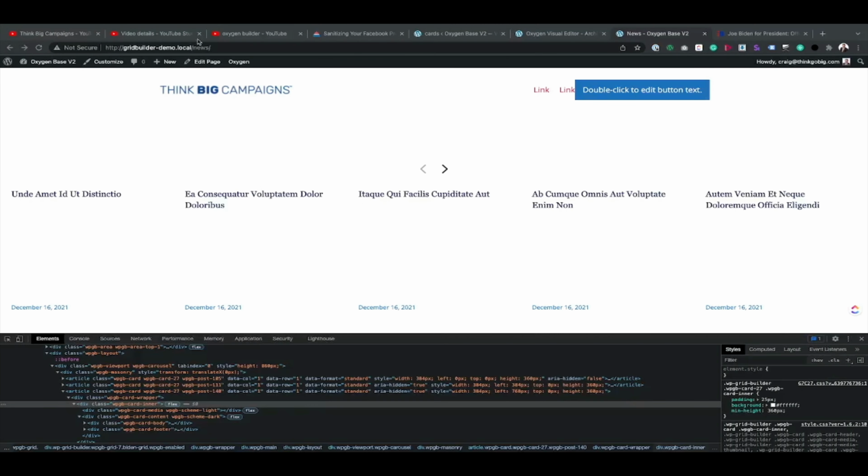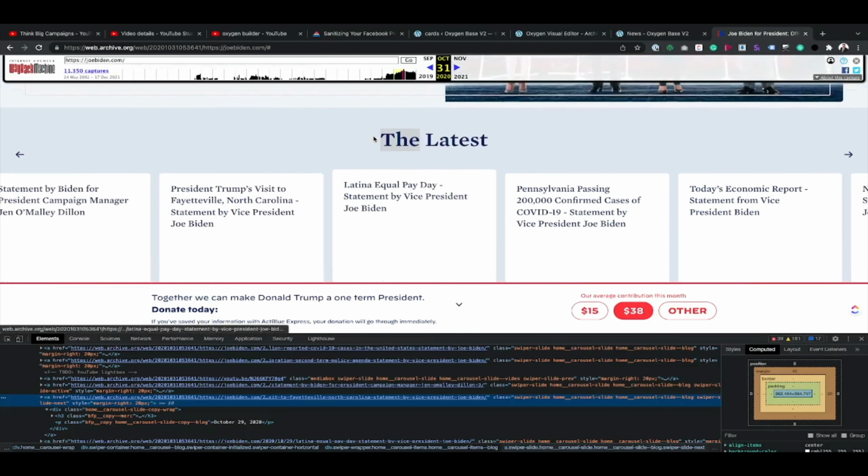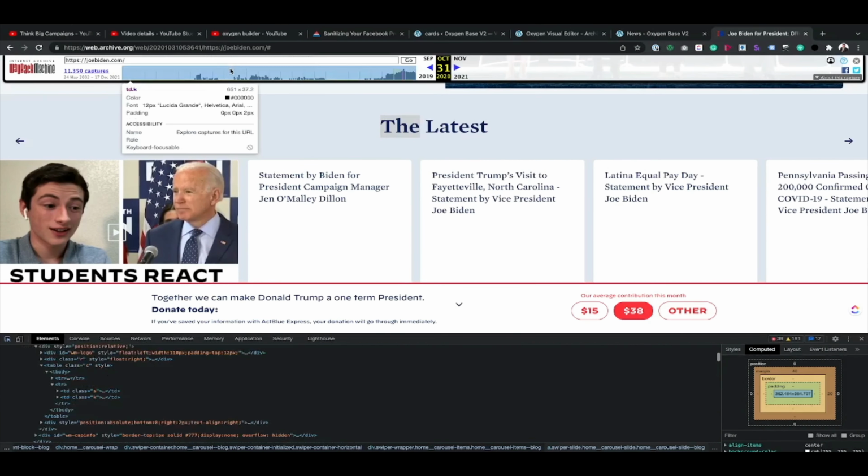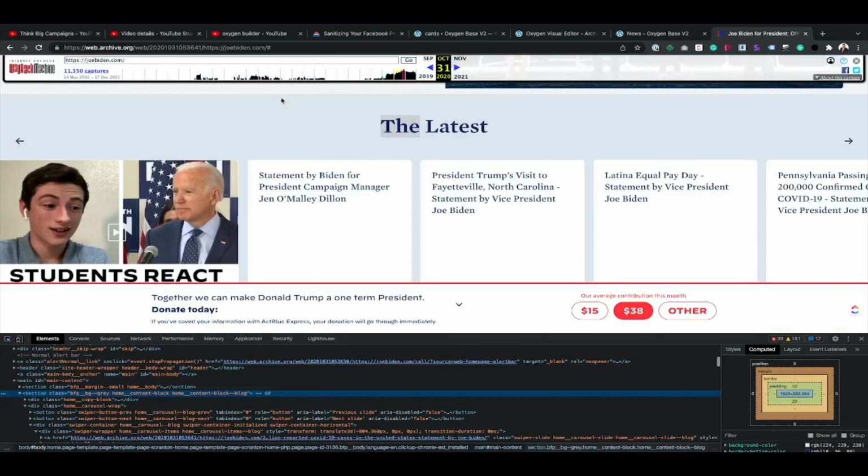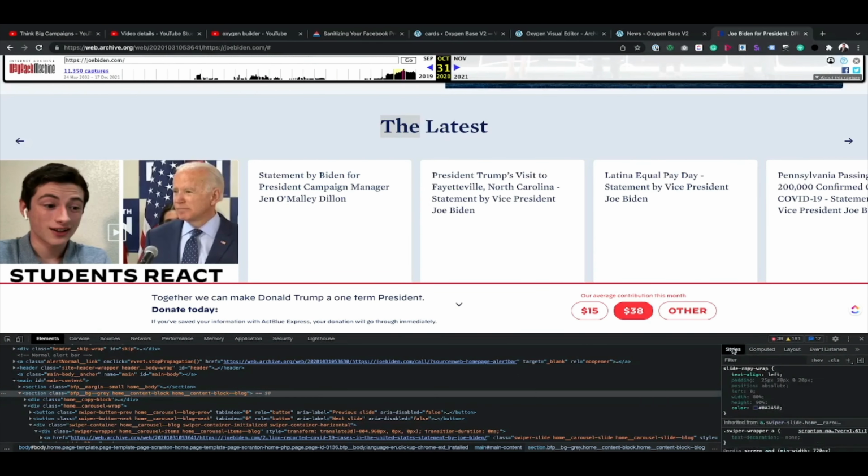Great. Now we don't notice the white background because the entire thing is white. So let's take a look at the Biden site and see what he's using. It looks like he's got a little bit of a background color there. So let's inspect that. And sure enough, he does have a little bit of a background color here.